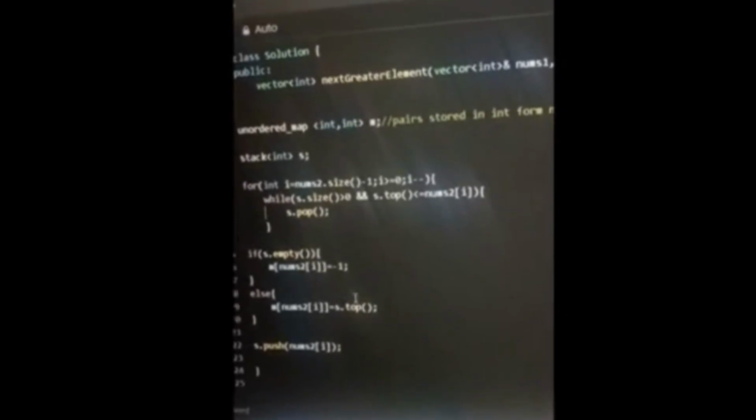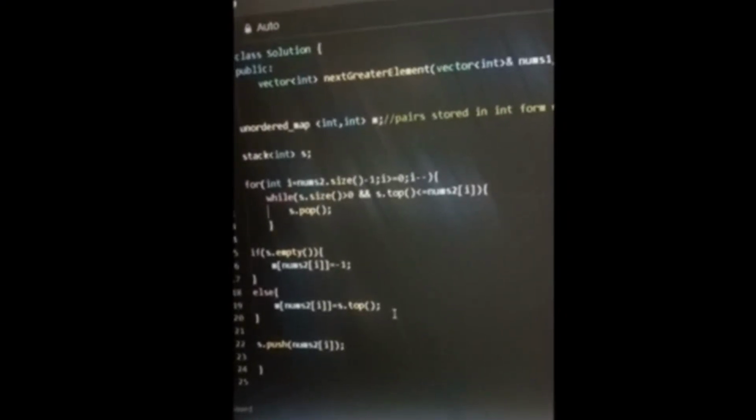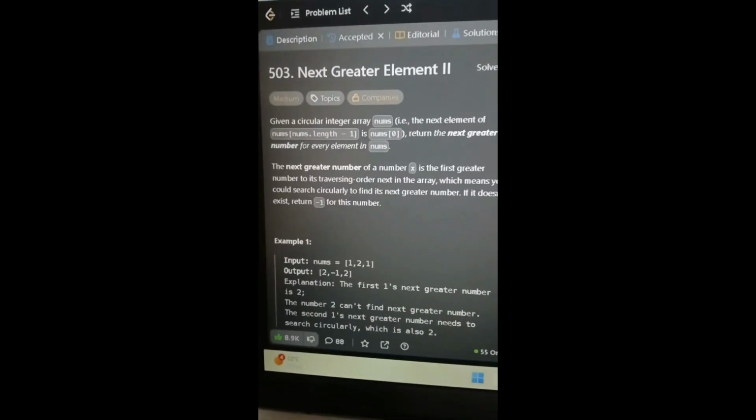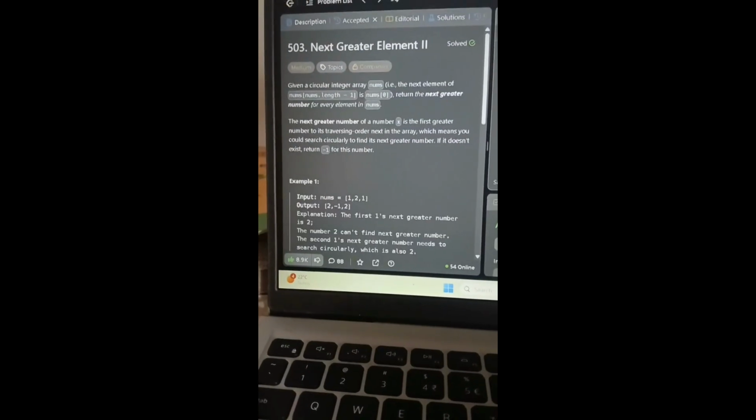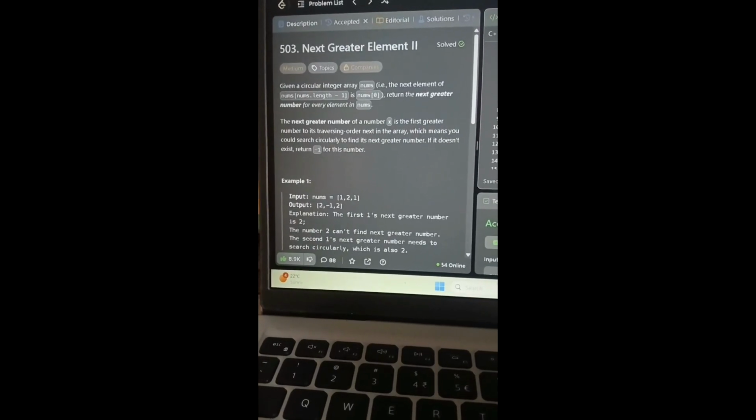Here we are only taking stack dot top index, not the value. Compare it with the Next Greater Element 2 logic, then we'll come to know better how the Next Greater Element 2 code differs from the logic of Next Greater Element 1. Next Greater Element 2 is the extended version of the next greater element problem.